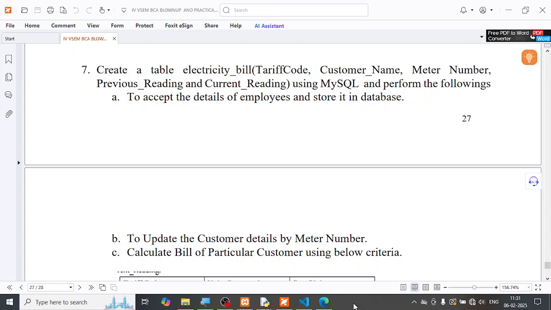Let us solve exercise number 7 in part B of the Python lab. In this exercise, we are supposed to create a table called electricity bill that contains the following details, such as the tariff code, customer name, meter number, previous reading, and the current reading. We are supposed to use MySQL to store this data in the table.